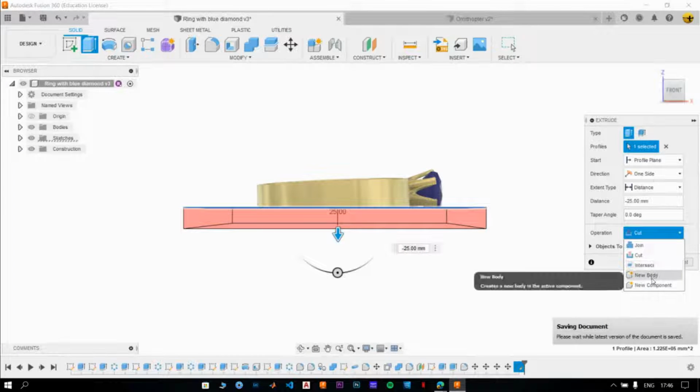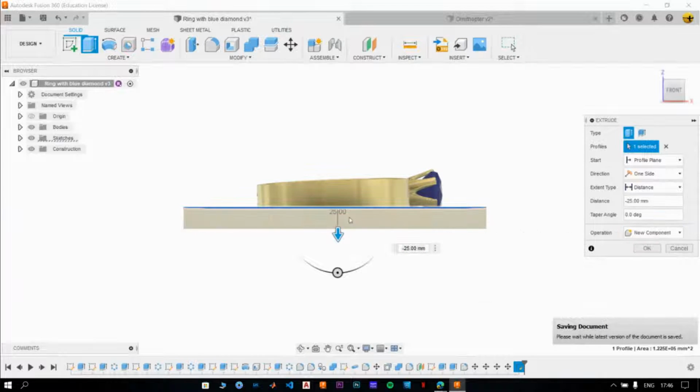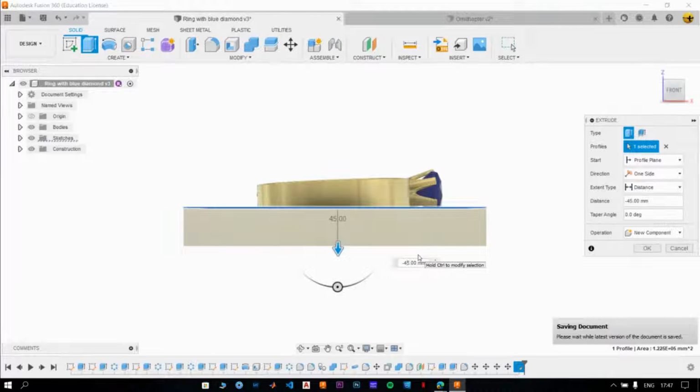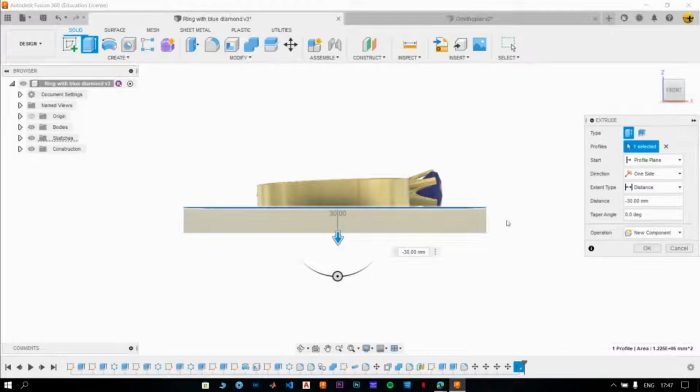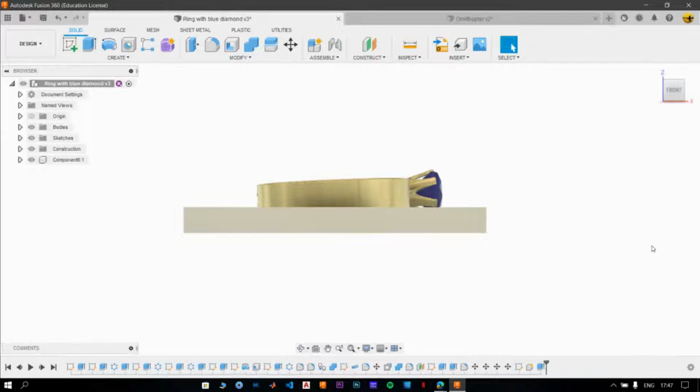I don't want it to cut the geometry. So I'm going to create a new component. Over here, I'm creating a new component. And I feel that 25 is a little bit less. So maybe we can go with minus 45. That may be very thick. So minus 35 or minus 30. So okay, minus 30 looks good enough. It looks proportionate and it looks real. So we can go with minus 30 millimeters. Operation is new component. And once you're done, you can click on OK.